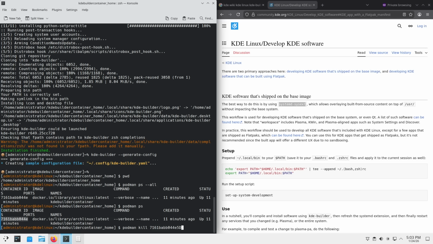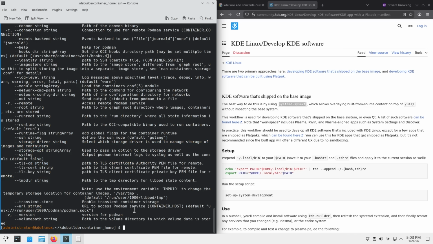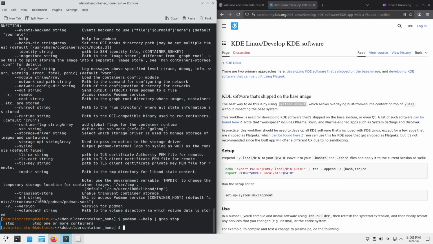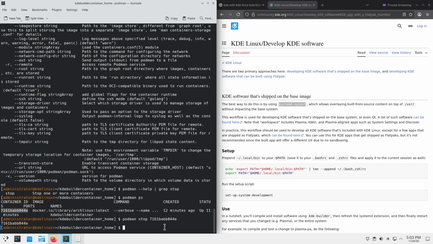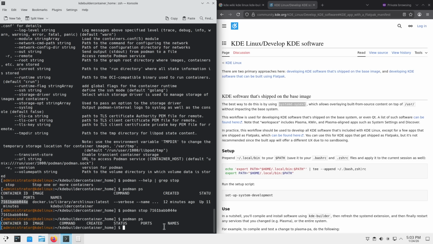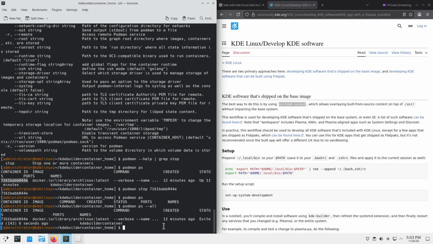Stop. Okay. So podman ps, podman stop, container ID, podman ps again. It's stopped this time, but it's still available, just stopped. And we need to clean up.